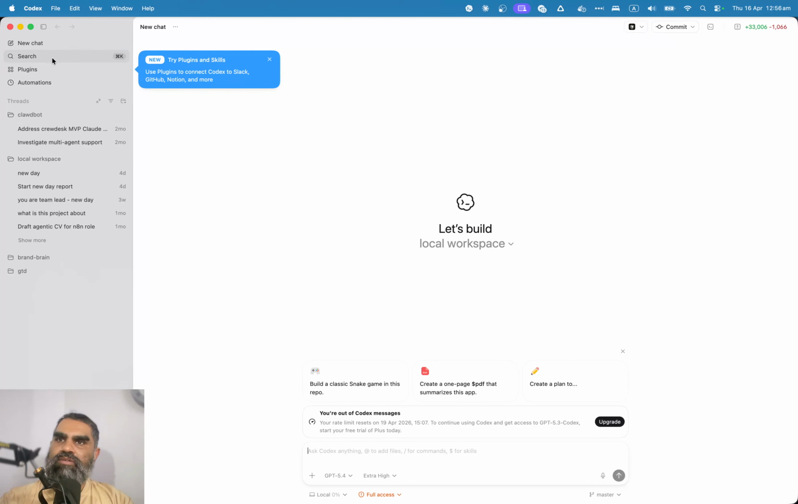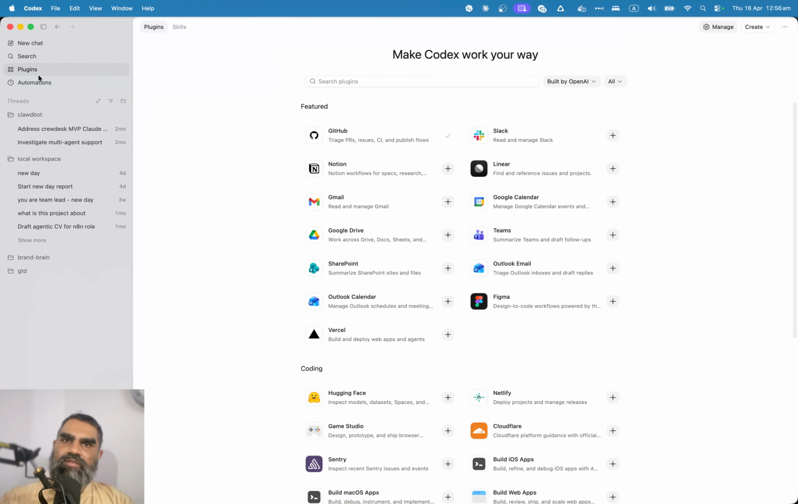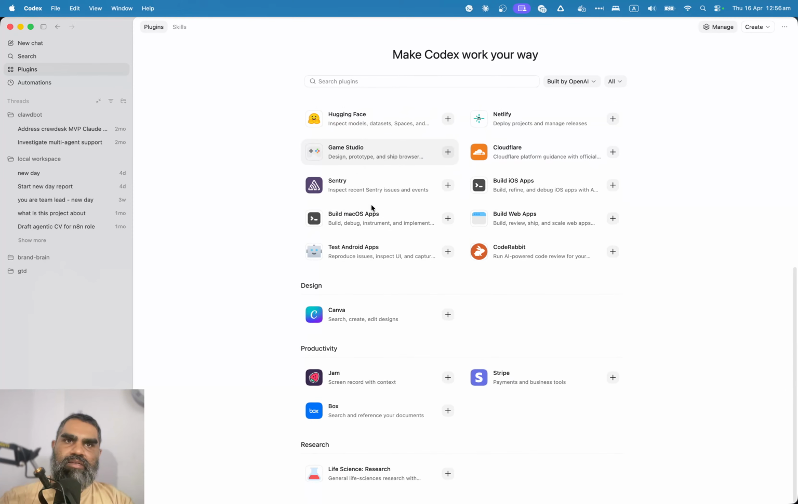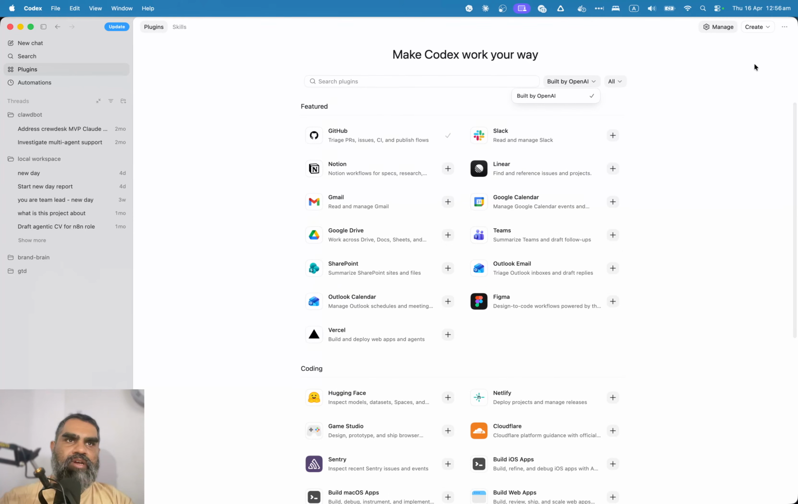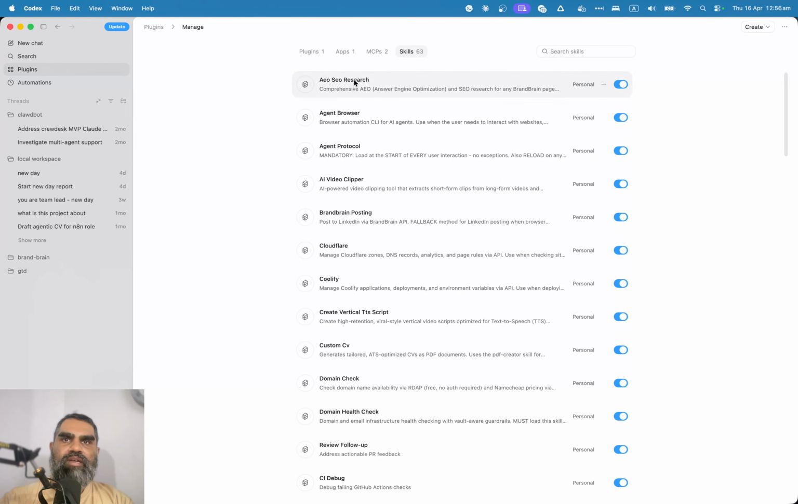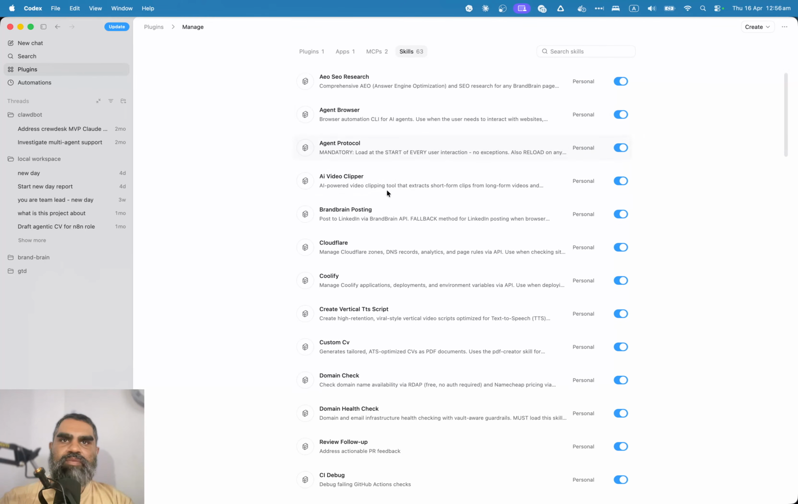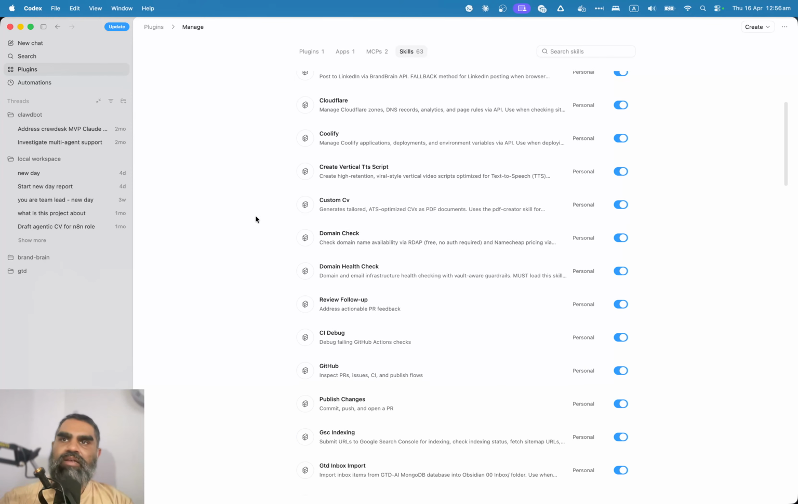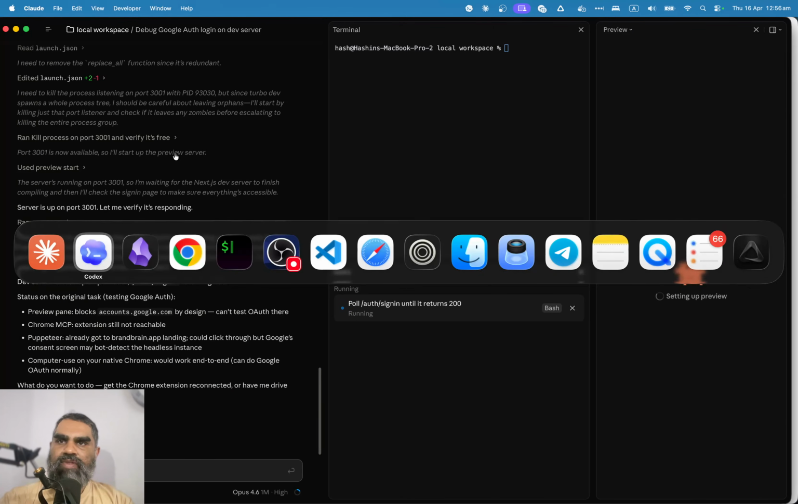If I go to plugins, built by OpenAI, and no. All right, I take it back. It used to be here. Where was it? Manage skills. Yes, here. AEO, SEO, research, agent, pro. So these are all my personal skills. But where's the equivalent of that here?